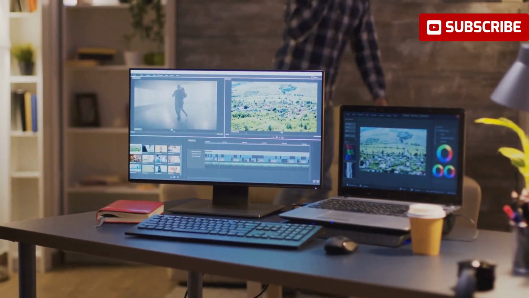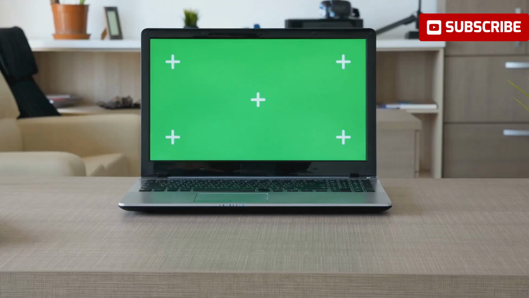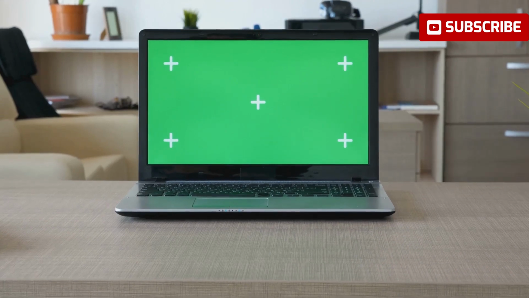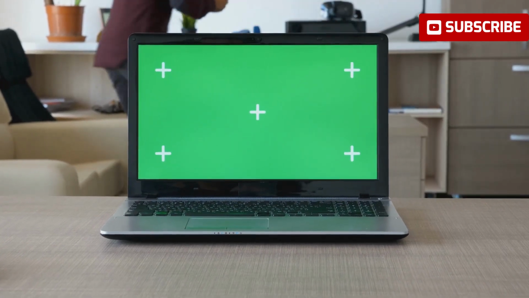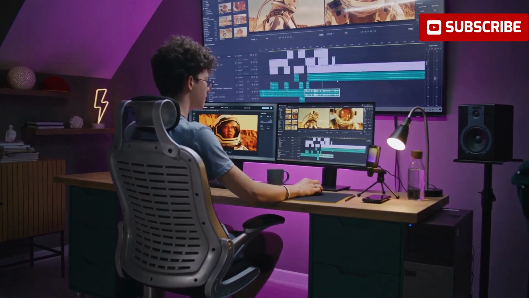Alright, if you're new to editing and you don't want to spend a dime, this is for you. I'm counting down my top 5 free video editors for beginners, plus quick pros, so you can pick the right one fast. Number 5, OpenShot.